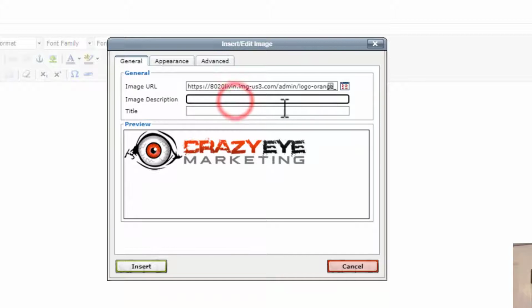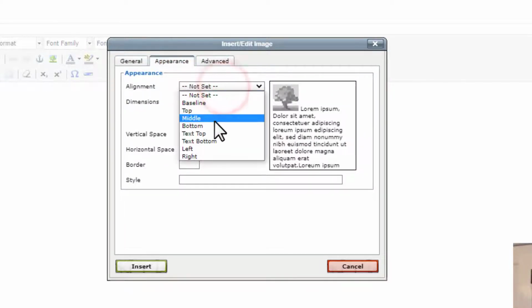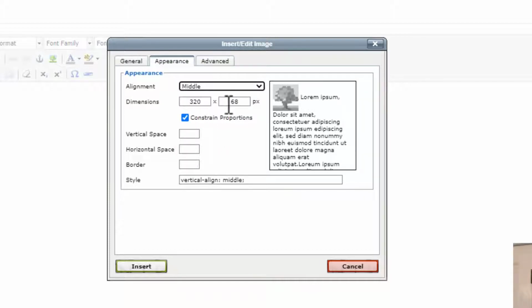And then I can go ahead and do a description here. So like Crazy Eye Marketing. And then I can also do a title tag as well. We can look at the appearance here. So alignment, let's put it in the middle here. And we can change the dimensions or constrain dimensions. We have vertical spacing, horizontal spacing, border. I'm going to throw a 0 in there just to make sure no border randomly shows up. And then we have style down here. If you know CSS, you can throw in some custom styles as well.